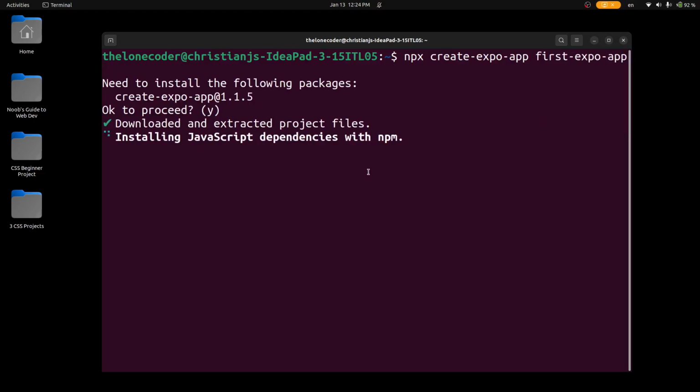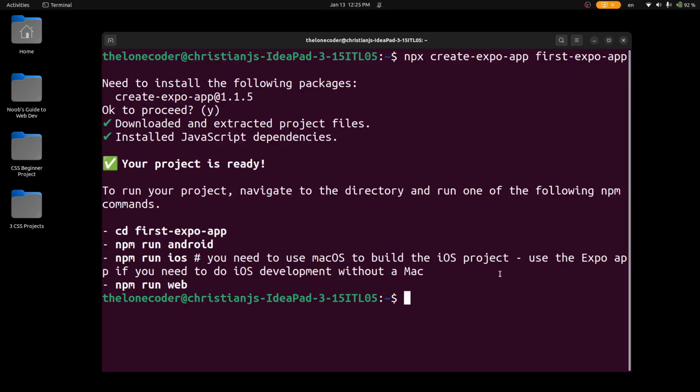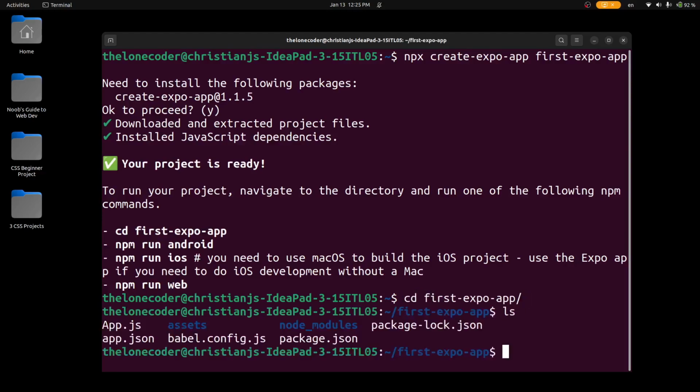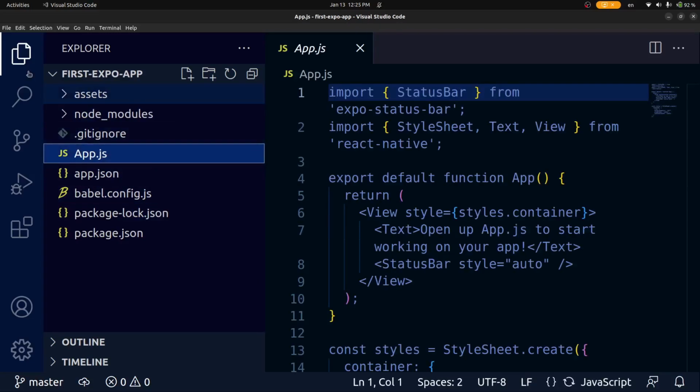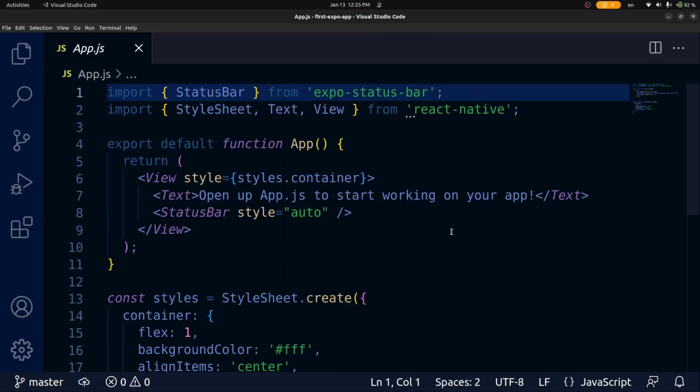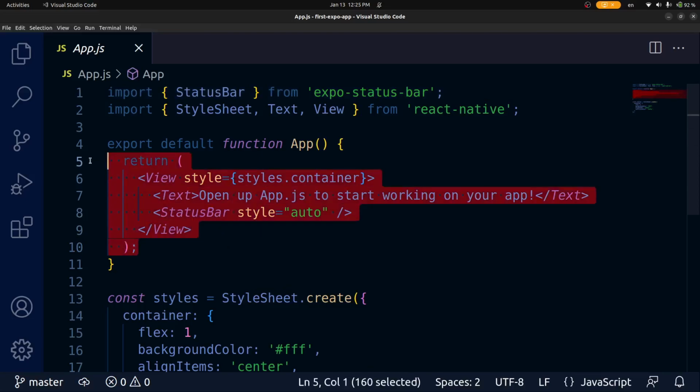So I'm going to skip ahead to where this is finished. So create-expo-app has finished making our first Expo app. So I'm going to change my directory into that. I called it first-expo-app. And I'm going to list all of the files and directories. And I'm just going to open VS Code inside of this directory. So as you can see, this looks like a pretty typical React app, except it's actually React Native. And then we can edit this just like any other React Native app.